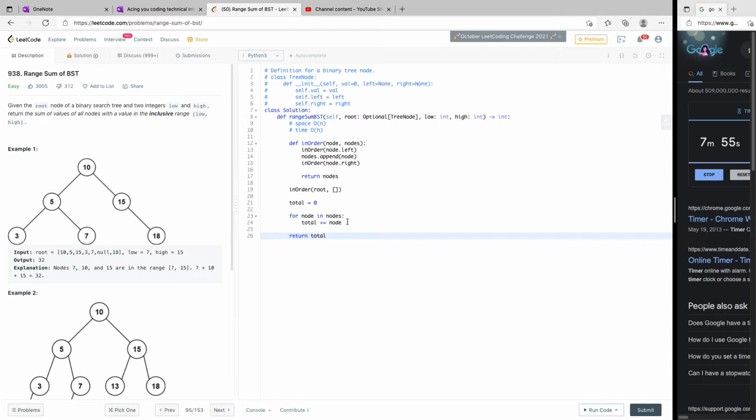But we need to check what we're adding and make sure it's within our range of values with low and high. So we'll check and say if low is less than or equal to the value, because we are adding the value.